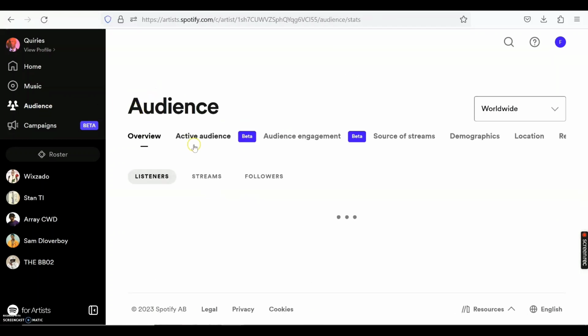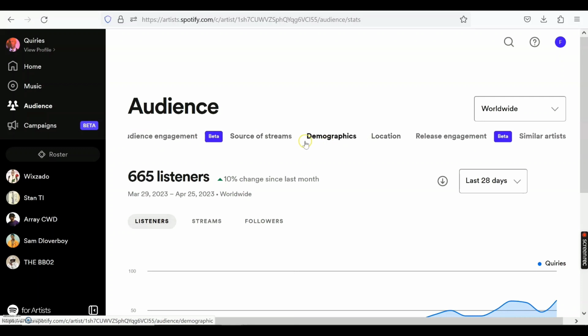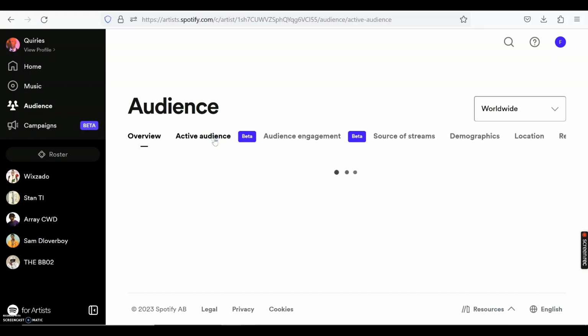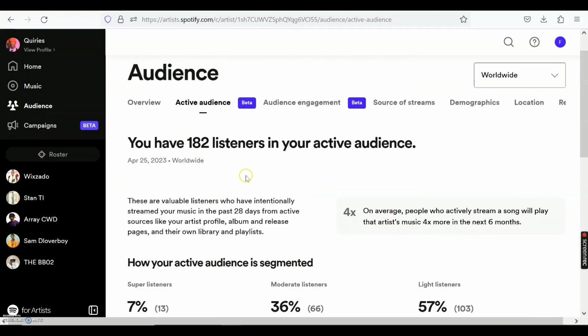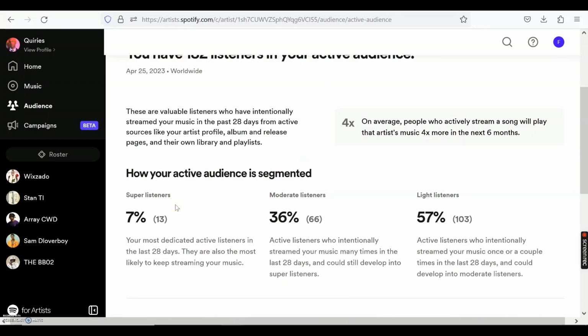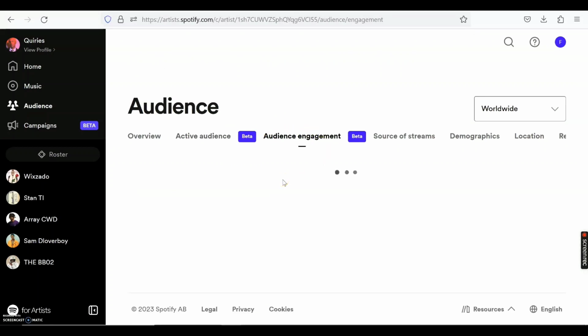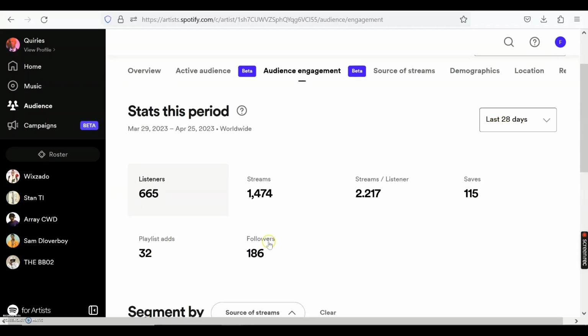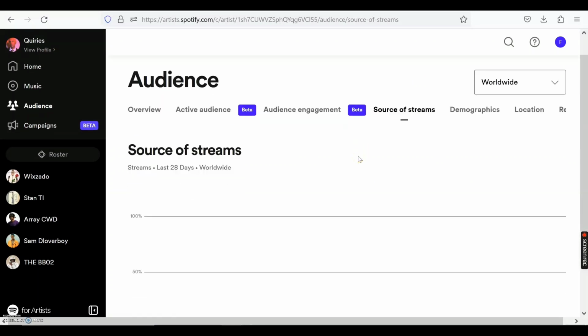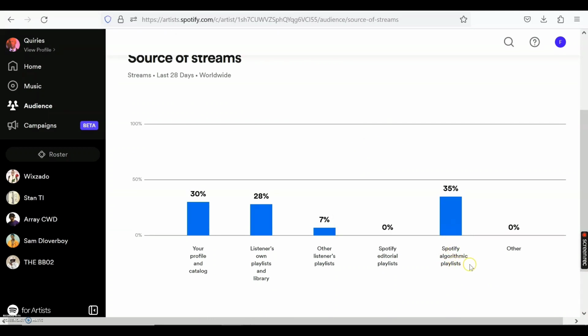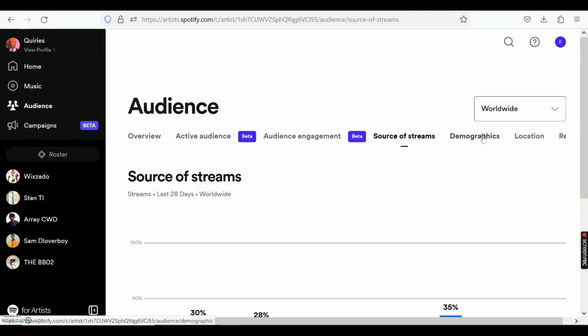Then audience: here you'll be able to find info about your streams and the location, like we talked about. This is a new feature showing you your listeners and how they listen: some are super listeners, moderate listeners, and light listeners. Then your audience segments. You can see how many playlists added in the last 28 days, followers in the last 28 days, saves, average streams per listener, number of streams, and the source of streams, where your streams are coming from, like we explained. You can see Spotify algorithmic playlists, people coming to your profile, listeners' own playlists, curated playlists, and other listeners' playlists. So you can do a lot by checking this out.